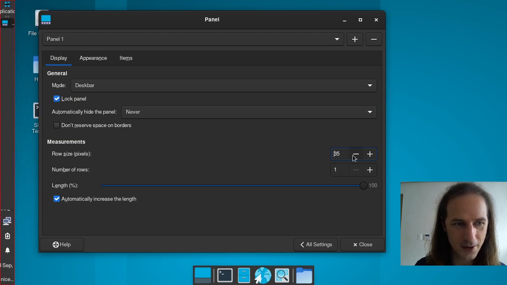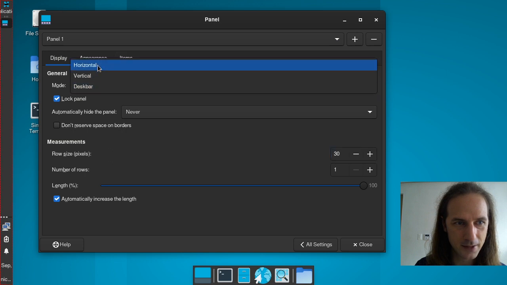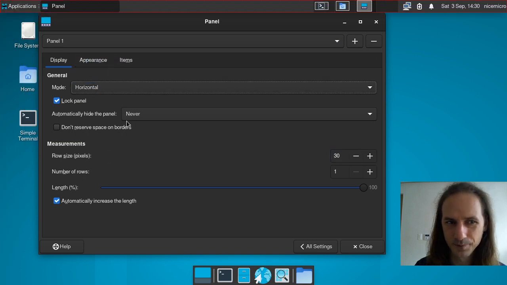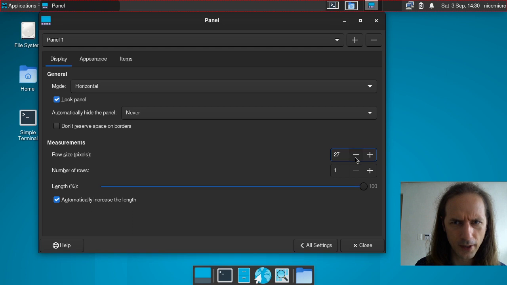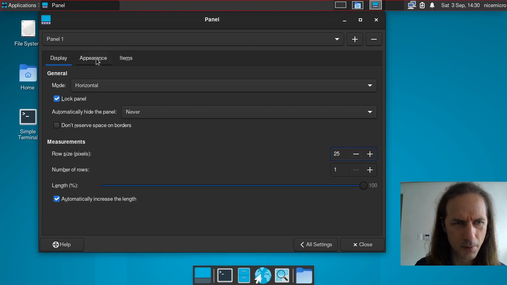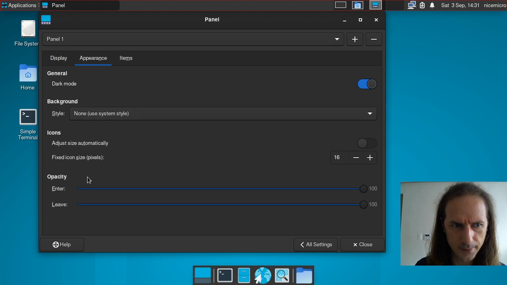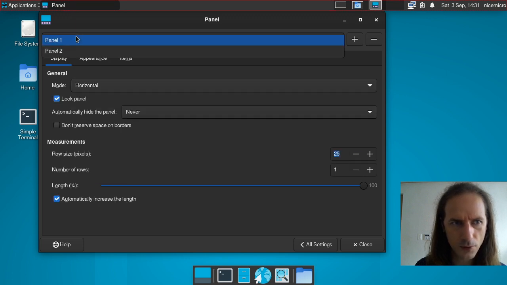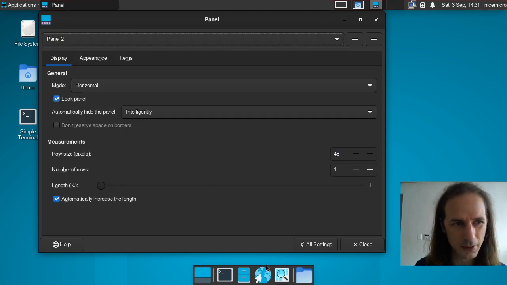Alright, so this is kind of the panel's settings. Let's put it back to horizontal. I wonder if I can put it to the bottom somehow, but I cannot just drag and drop there. Anyways, I wonder how do we know that panel 2 is on the bottom and panel 1 is on the top.